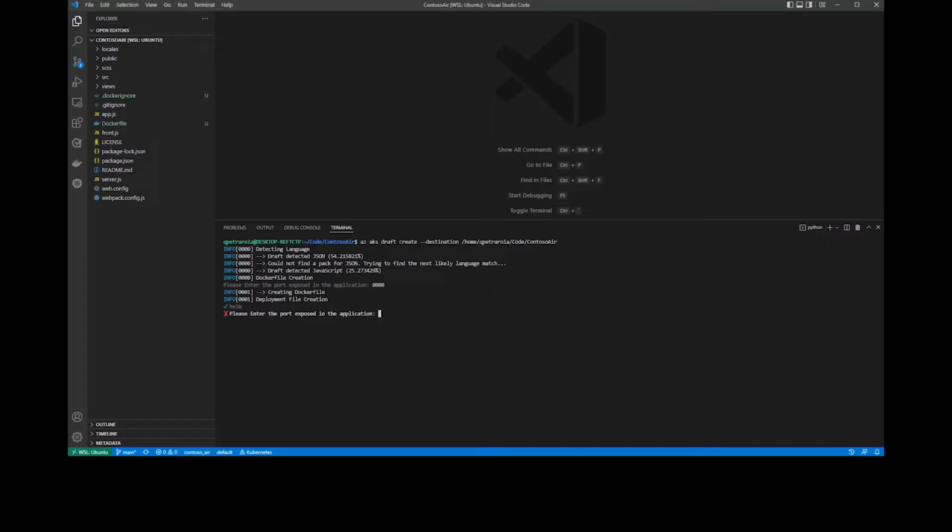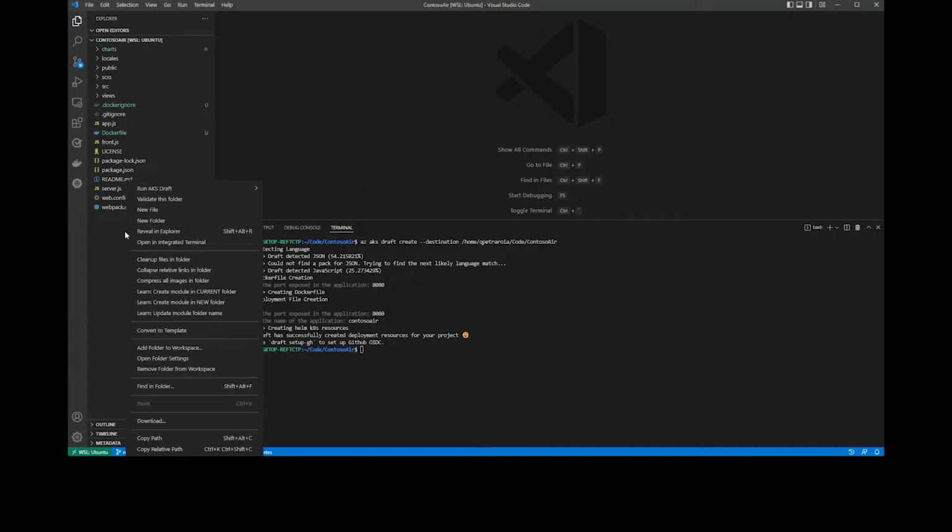Now, for the application to be exposed to the outside of the cluster, we'll have to select a port for our service. And finally, after we provide a name for the application, you will be able to see in our Visual Studio Code window that all the new files have been generated. At this point, we have all the necessary files to containerize and deploy our app.